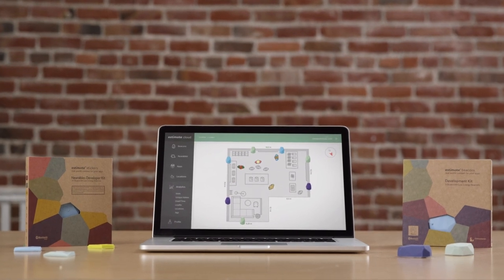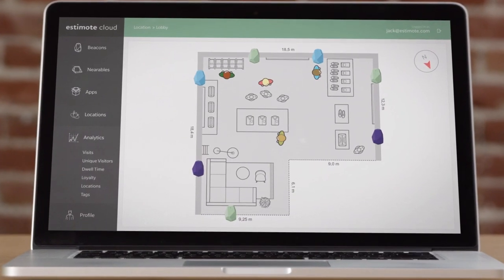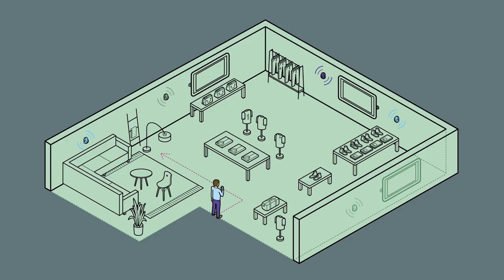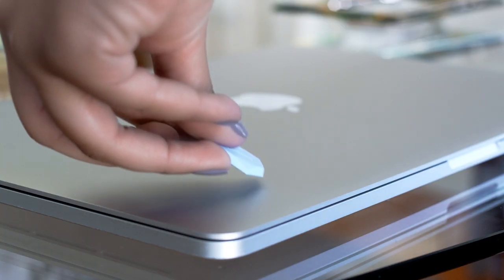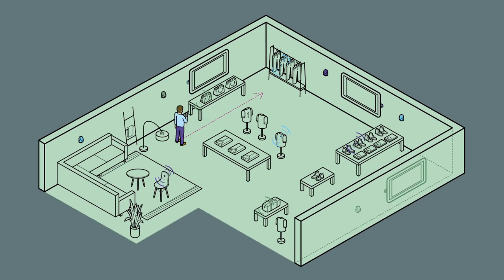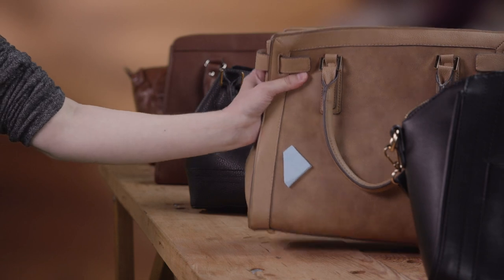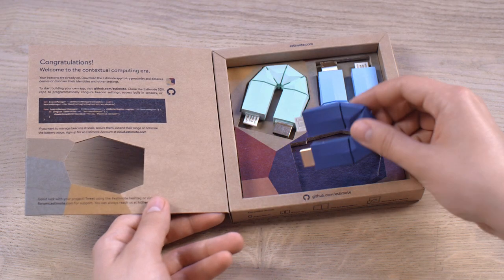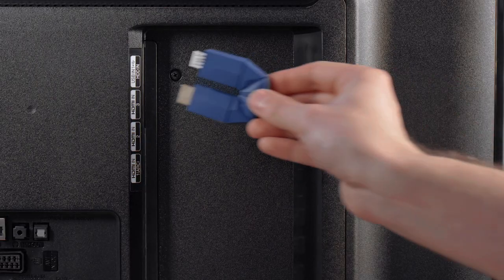At Estimote, we are already building its foundations. We started with beacons that are installed in venues, enabling user location coordinates. Then we added stickers, tiny computers attached to objects that trigger events when touched or manipulated. And now we're introducing another layer with Estimote Mirror, the world's first video beacon.